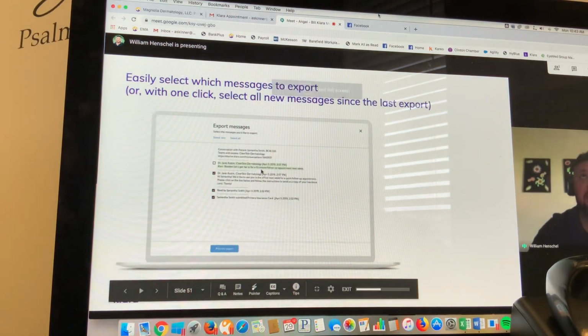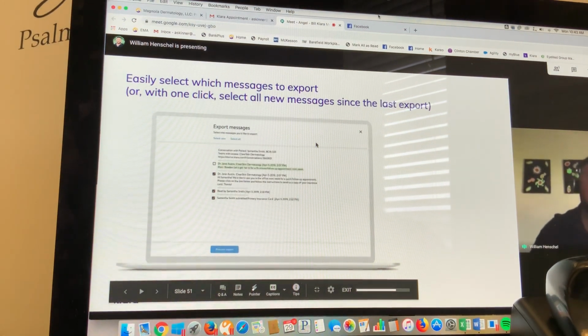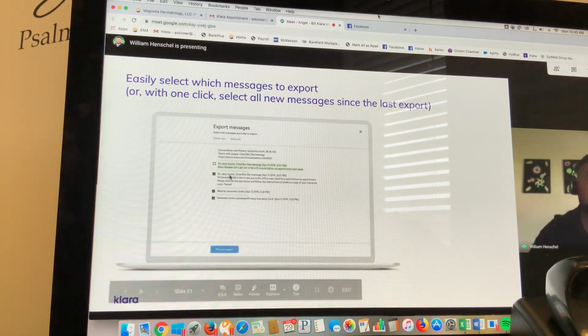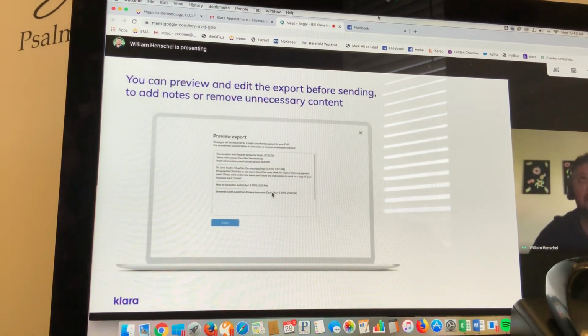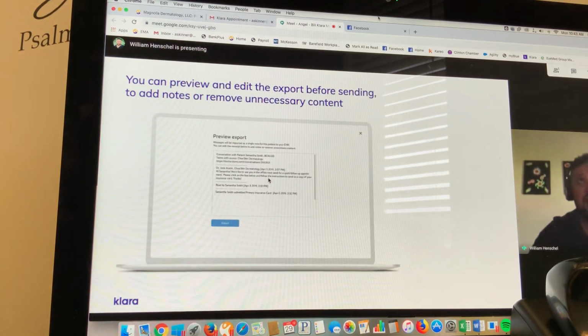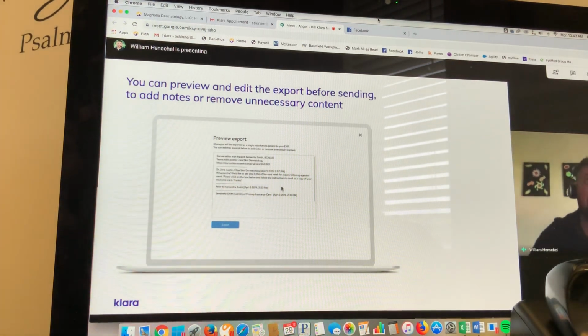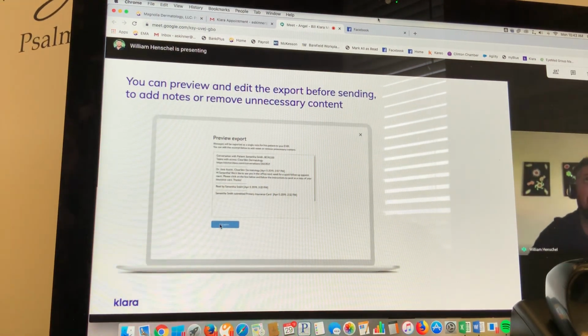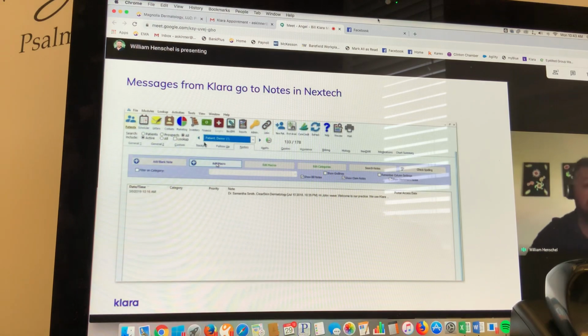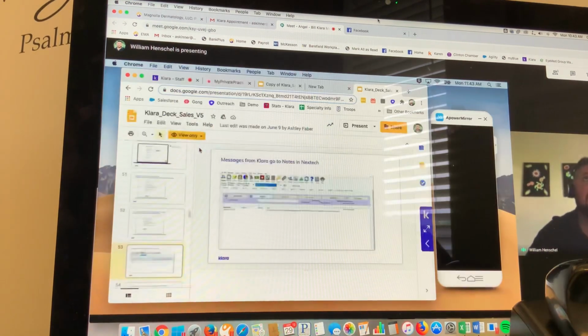So there's a couple things. There's two ways to do it. You can export all the messages and you can select which ones you want to go in. So for instance, this is just for a message, and I'll go back to the video, or the photo, in a second. But you can edit this box, so you can either add additional notes or subtract notes from it, and when you hit export, this is Next Tech, but it's essentially the same idea.